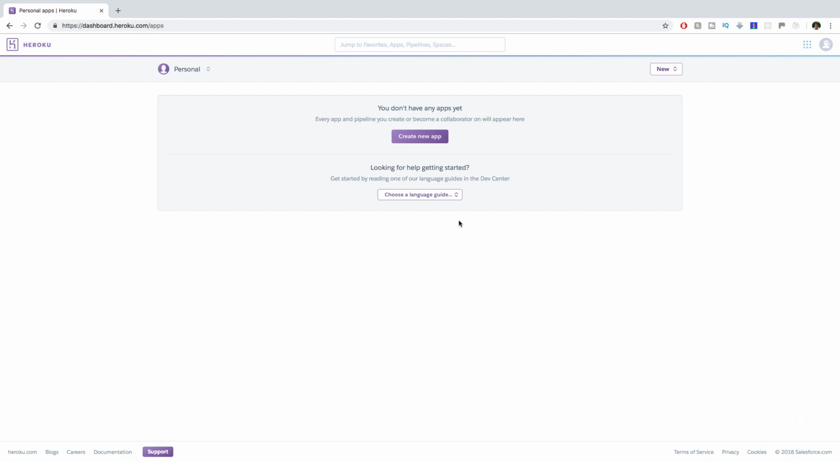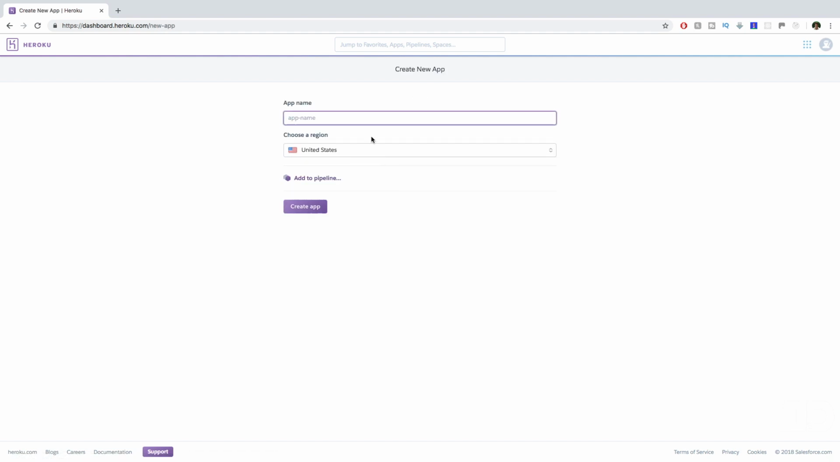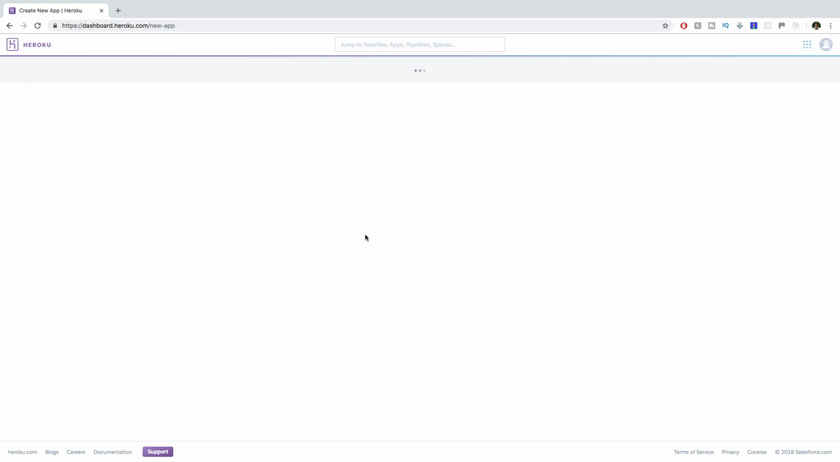And once you get to this page here, you're not going to have any apps just yet, and that's what you need to do. You need to create a new app. So I'm going to click on that, and I'm going to leave my region as United States, and the app name I'm just going to call Django React Django app, something like that. And okay, we see that that's available. Cool. So we click create app, and there we go.